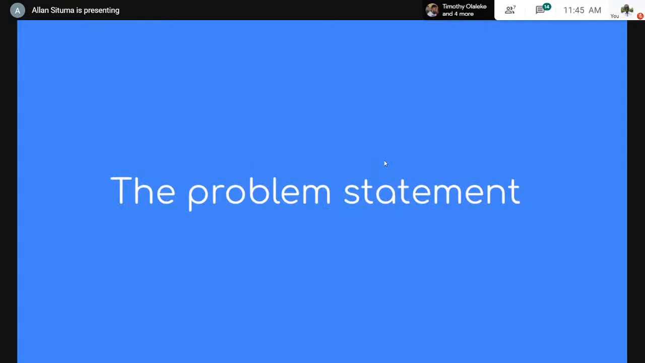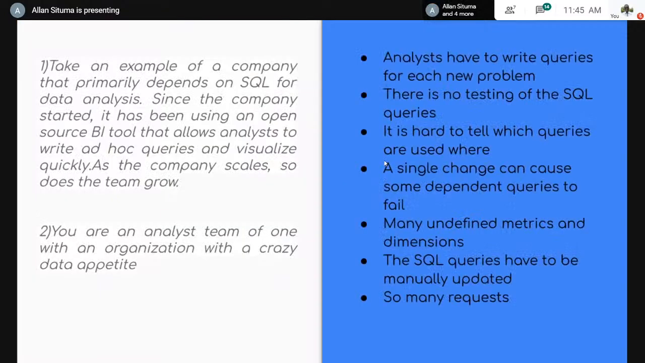So let's start with the problem statement. There are two scenarios. One, the one-man data analyst team in a growing startup that is fully dependent on data for its decision making. The other scenario is you are a startup that was one man before, and now the team is growing. You have many analysts coming into the team, and engineers also interested in helping you out with the data analysis work.